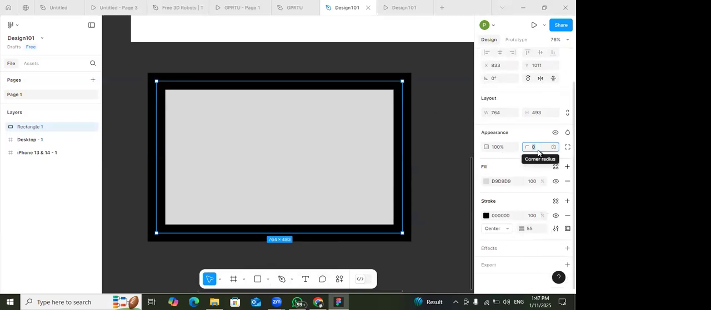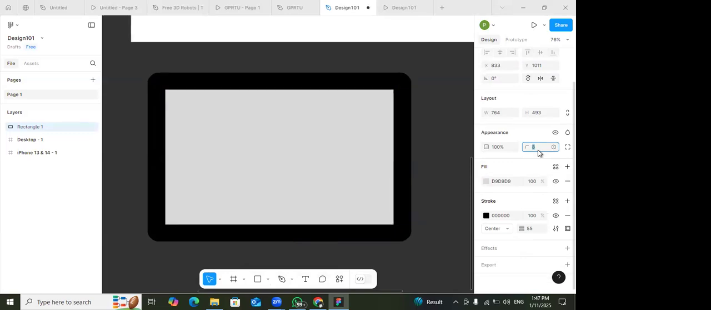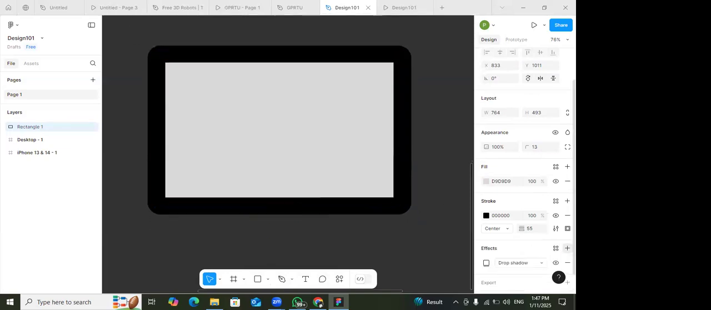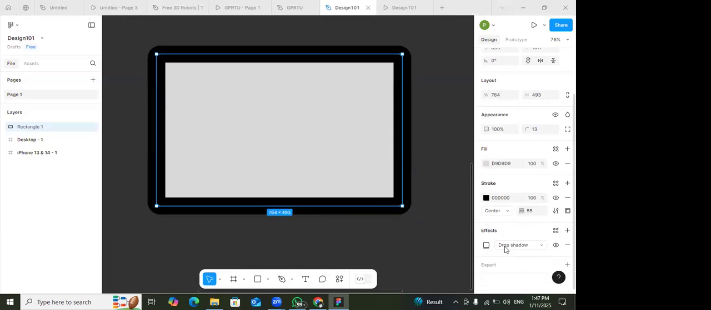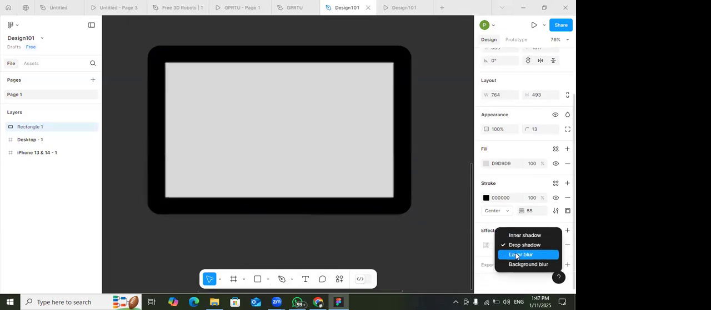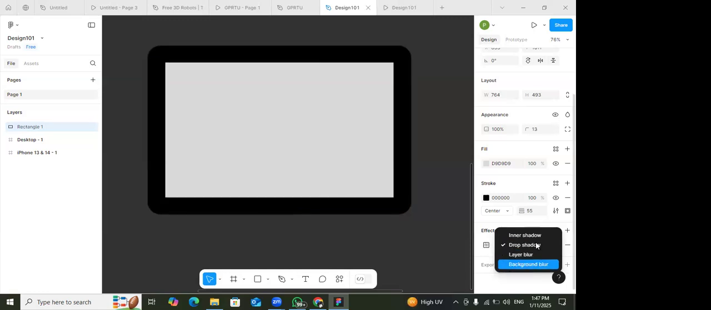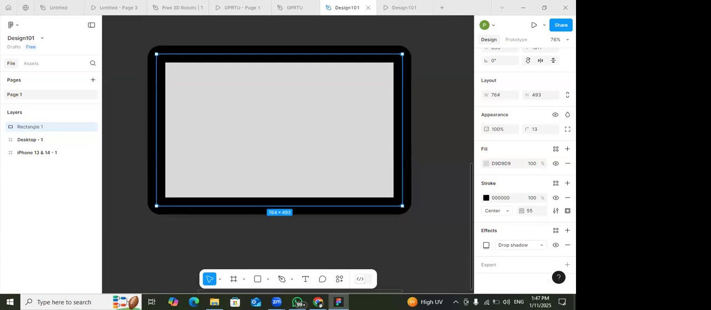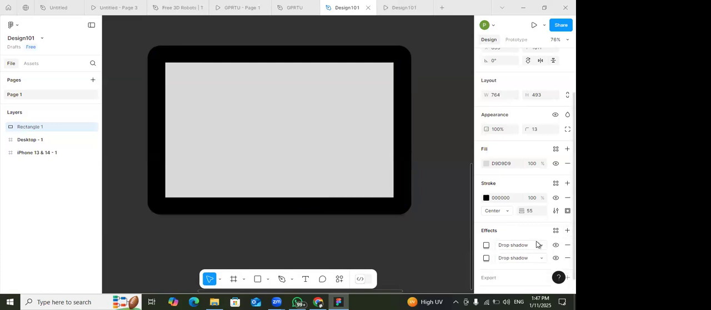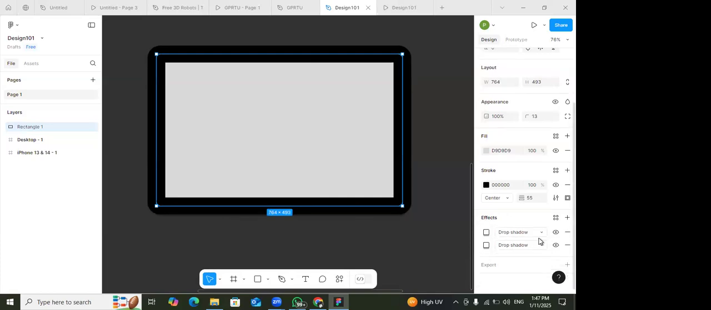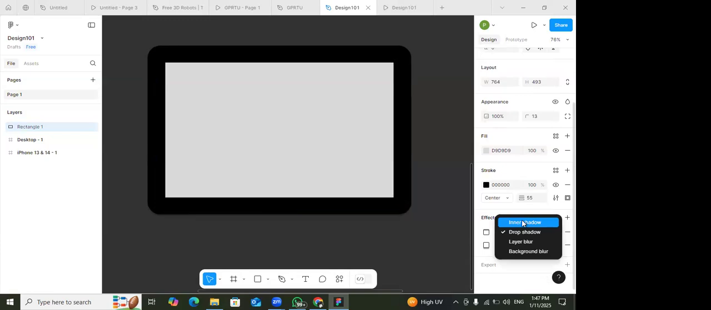And if you want it to look a little bit rounder, you can just change the appearance. And the effect is mostly shadow and blur, how you want it to be blurred. With Figma, you can actually have multiple properties of these. You can't just choose one. You can use all four of them at the same time. So something like this.